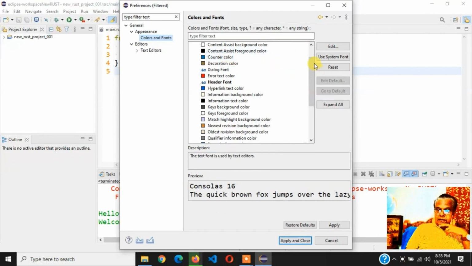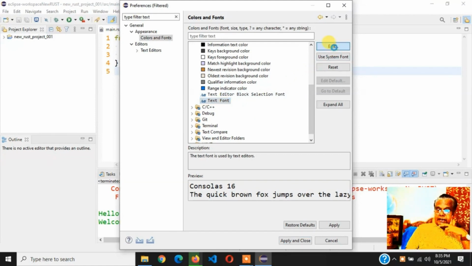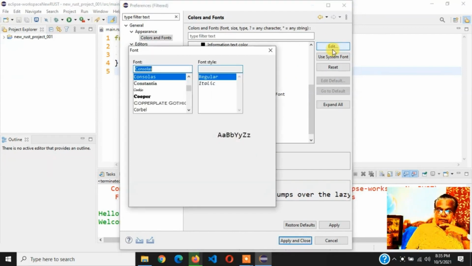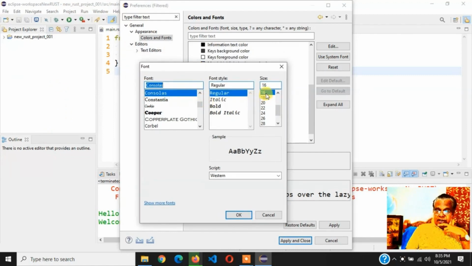And now look. This is Text Font. Click this Text Font and click Edit. We are using Consolas, so I have made it 16. Originally it may be very small. If you want 17 you can do it, or 15 also, depending on your preference. But 16 is a very comfortable font. Consolas regular 16.